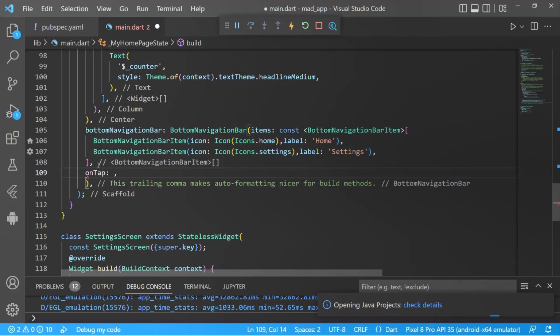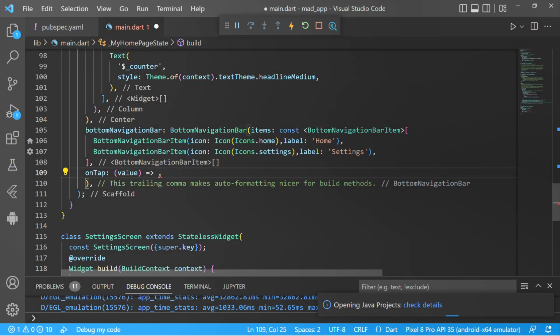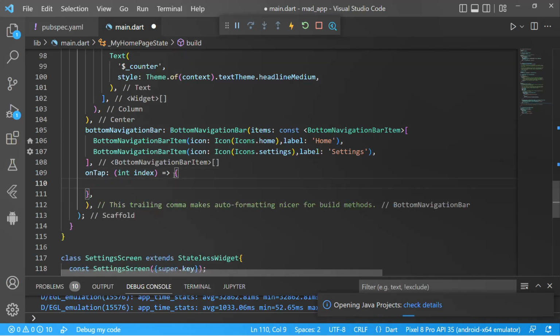So we shall say on tap, and this on tap is going to lead us to the different screens that we are navigating to. Here we shall initialize an index. I'll say int index, and we shall go ahead here at the end and put those curly braces.